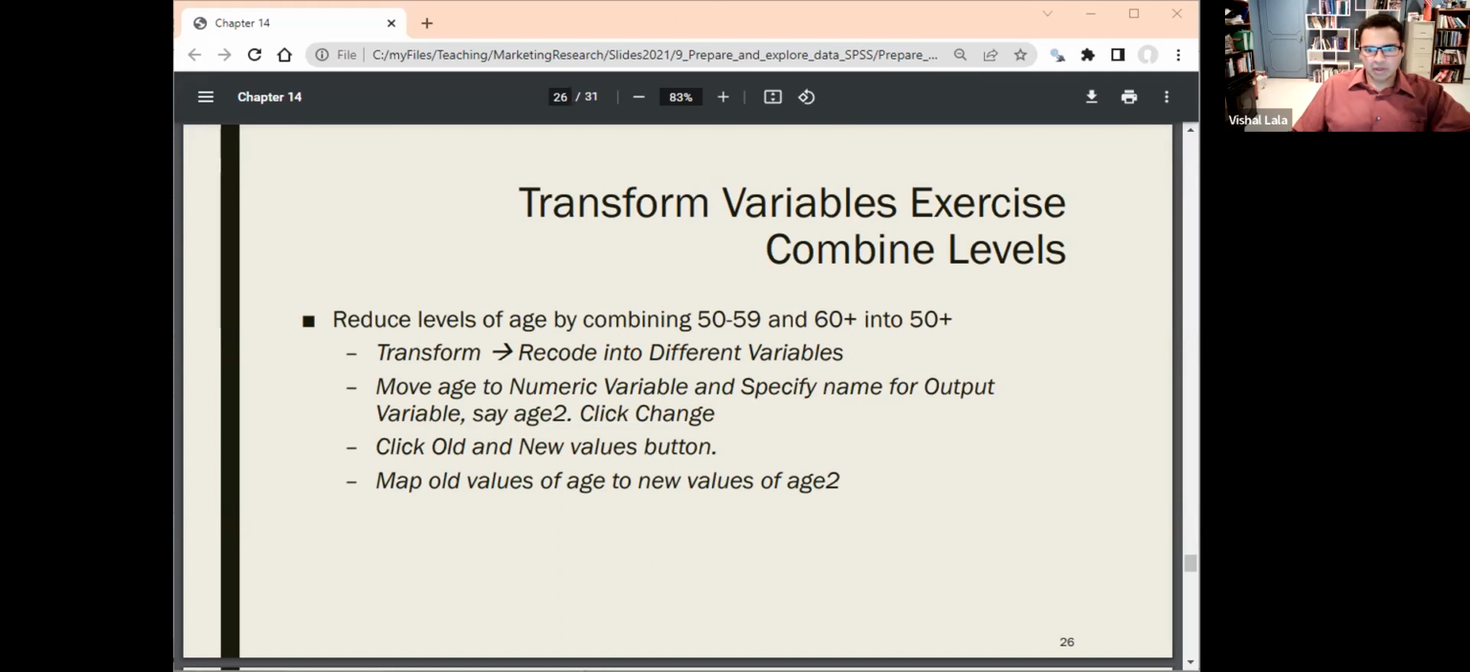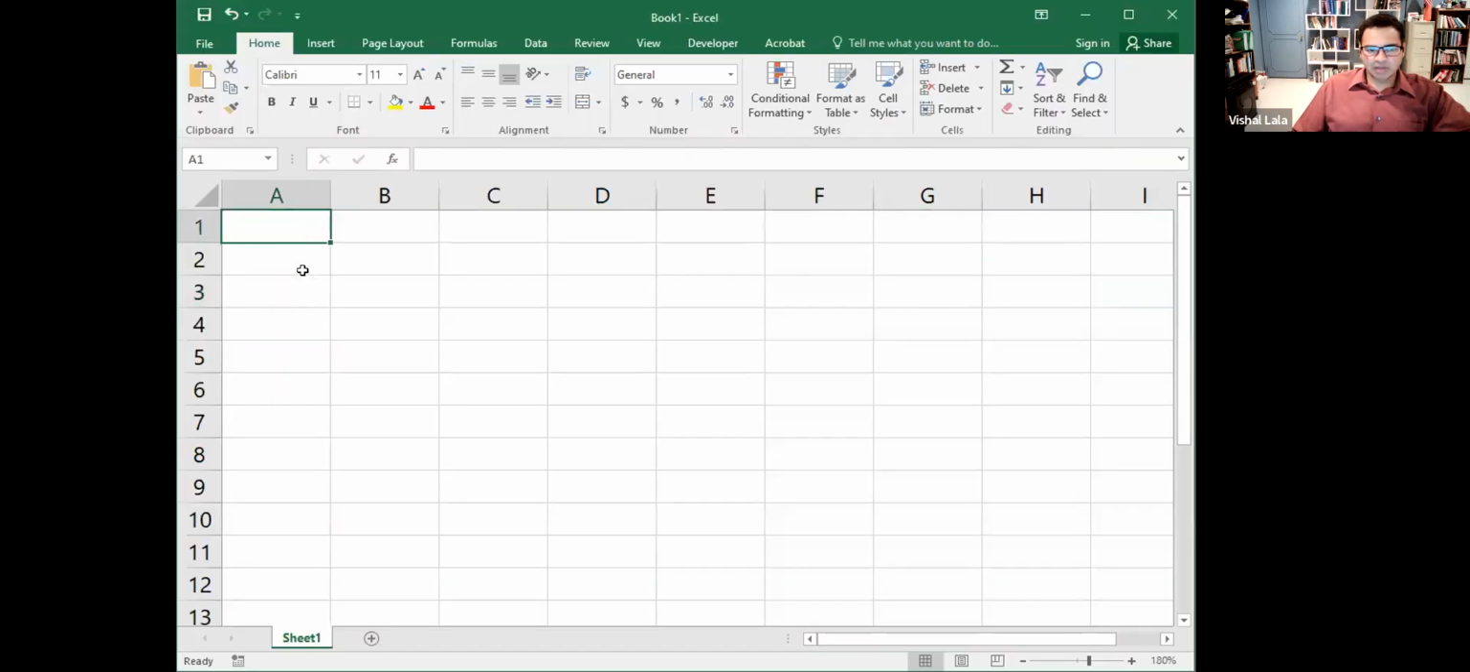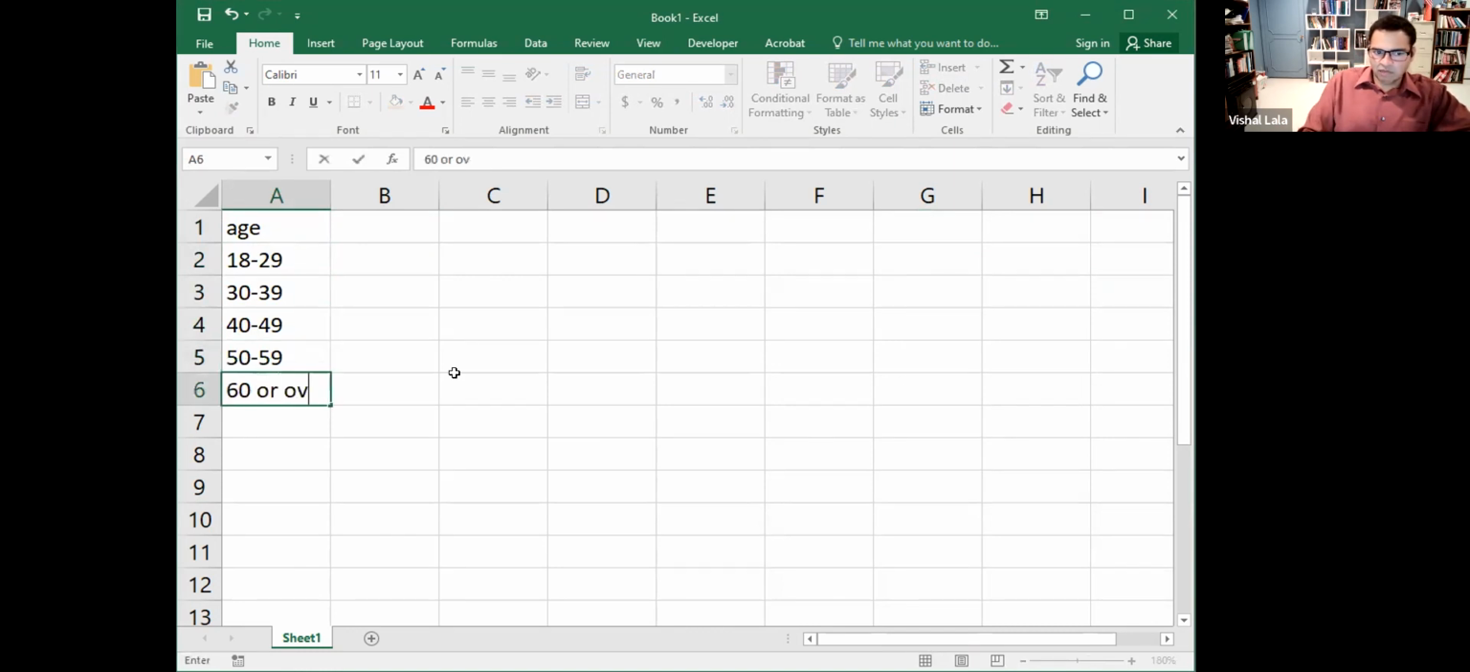All right, bear with me just one sec. And here is the Excel spreadsheet. Imagine our old variable now is age, and that age has categories: 18 to 29, 30 to 39, 40 to 49, 50 to 59, 60 or over. These, of course, are the value labels. The original codes are 1, 2, 3, 4, 5.